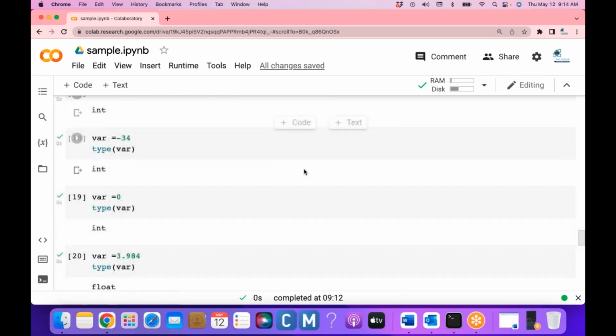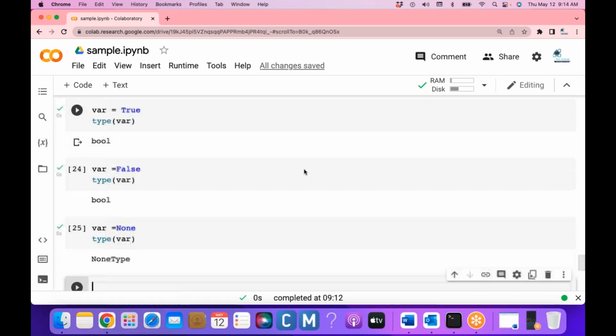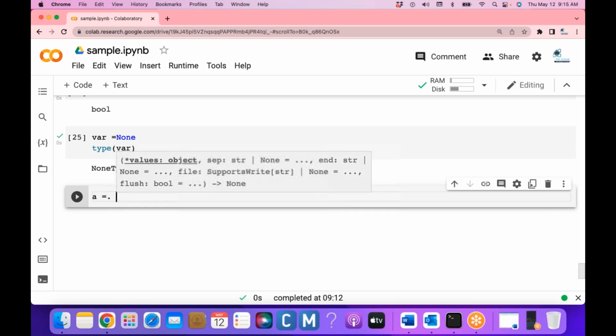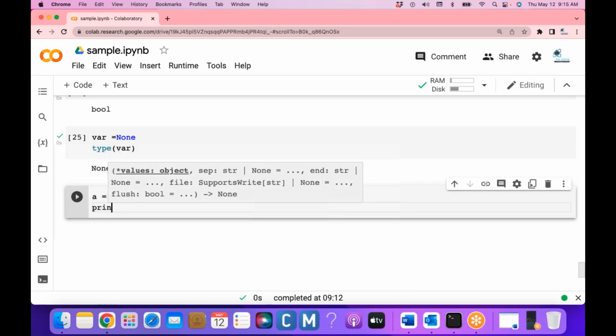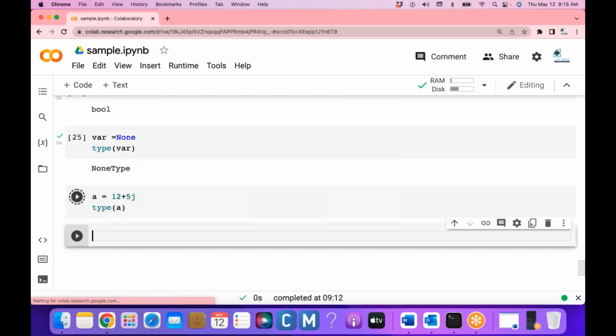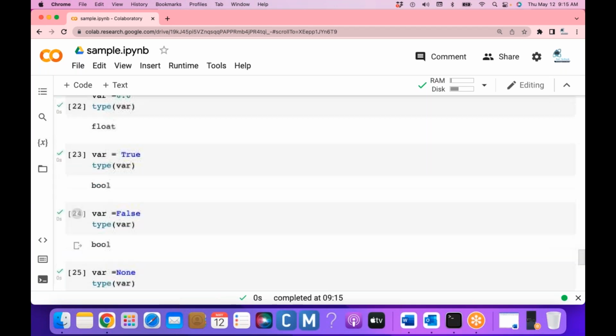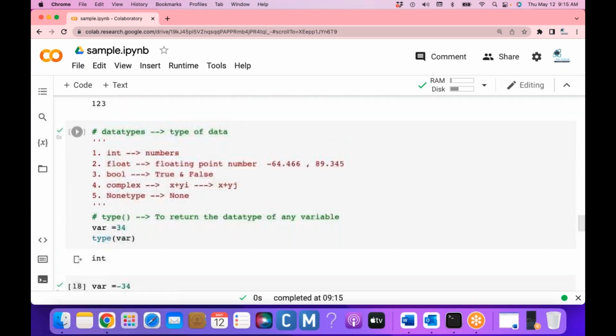So I hope you understood these 3 data types, right? Now complex, sorry, 4 data types. Now complex. Complex means a number that may have real and imaginary parts. When the variable is holding the real and imaginary, then it is complex data. Okay, so this is exactly the 5 data types in the Python programming language.